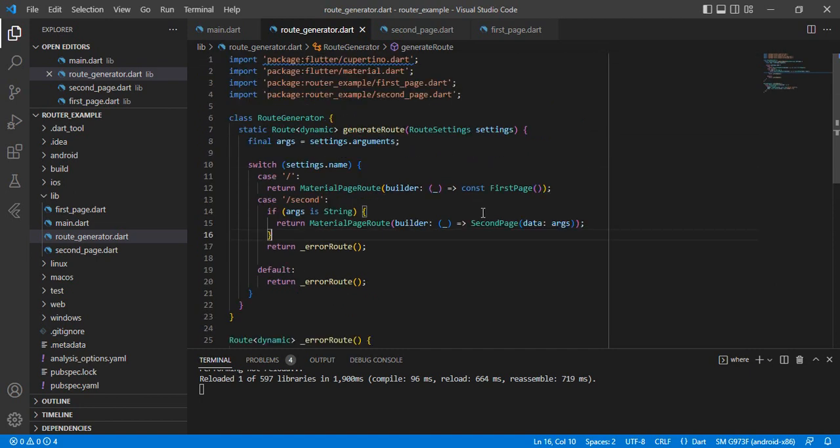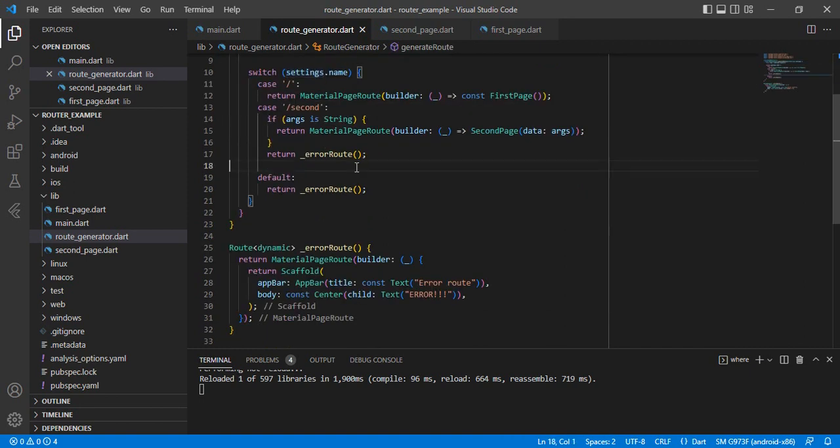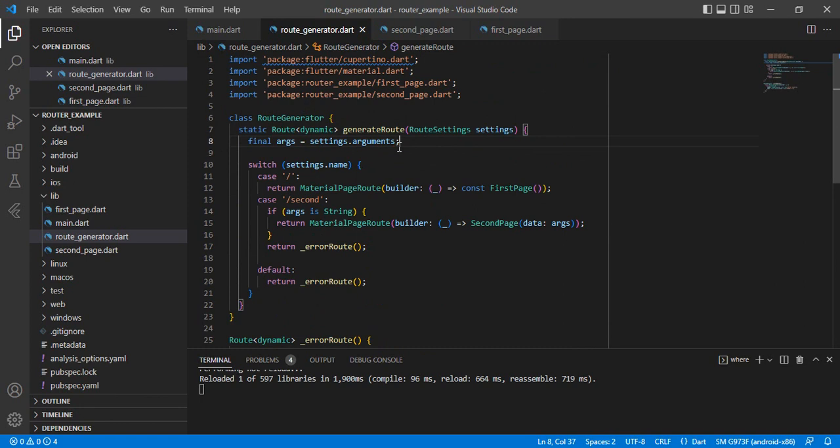That means we have already created the route generator for the specific purpose of routing, and for other purposes you can create a separate class and then you can manage all the logic about that specific function, and that would be easy to maintain.